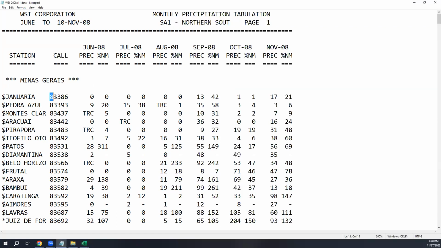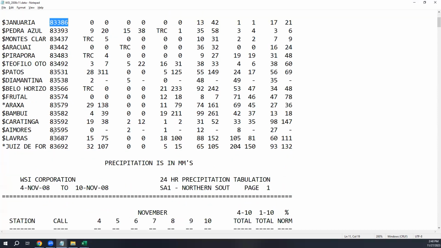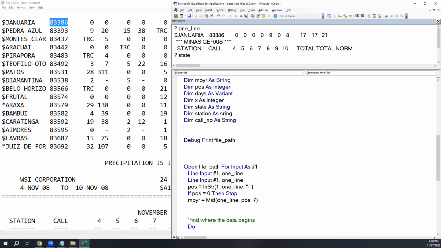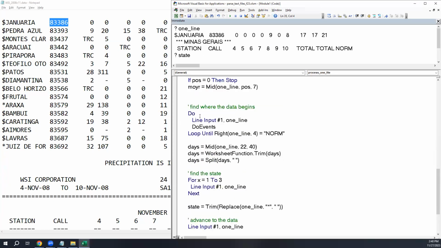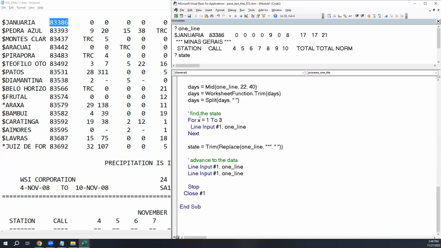I could probably do this as a long integer, since it's larger than 32,000 so int won't work. But I don't need to do any numeric operations on it. I'm just going to track it as a string. So that's fine. I'll have to run my code again. That won't be too bad. Advance to the data. So this is the city.